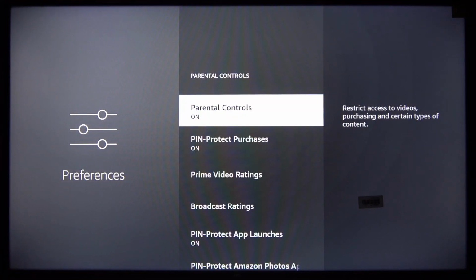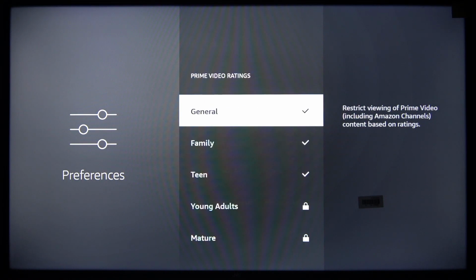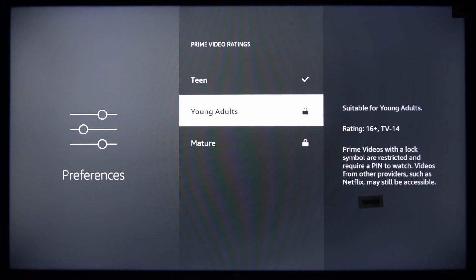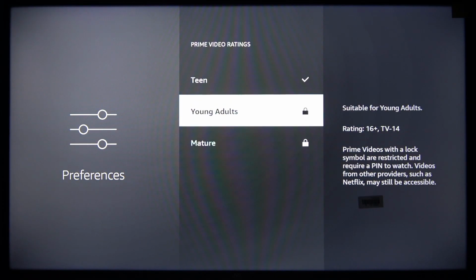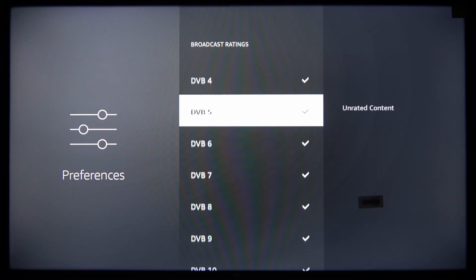Now, in order to apply content restrictions, we have to go into both or either Prime Video ratings and broadcast ratings. In Prime Video ratings, we can select which ratings we want to lock and which ones we want to unlock. In broadcast settings, ratings, we have to select the ages for which the broadcasts are appropriate and for which ones are not.